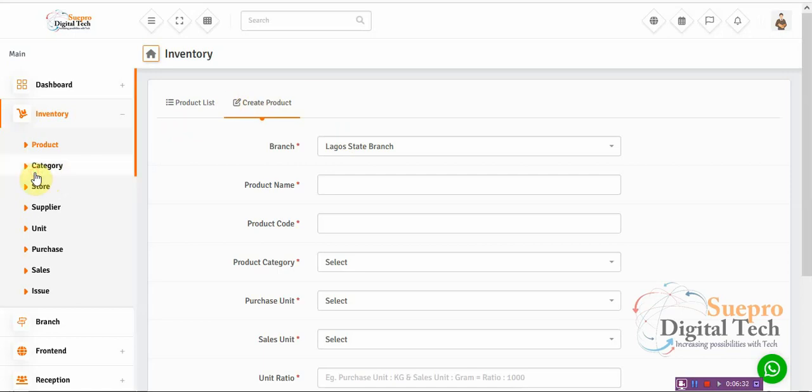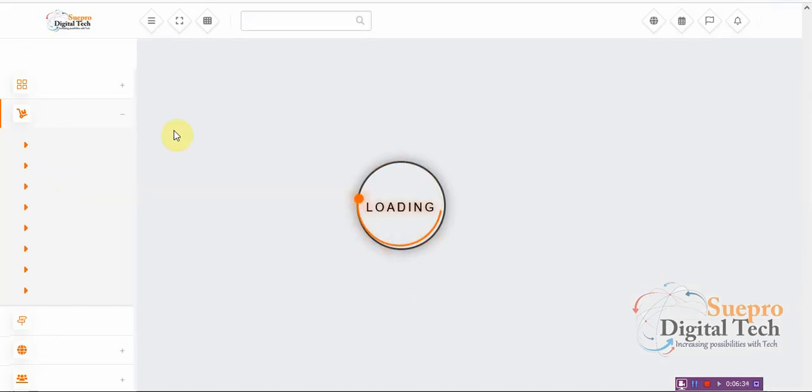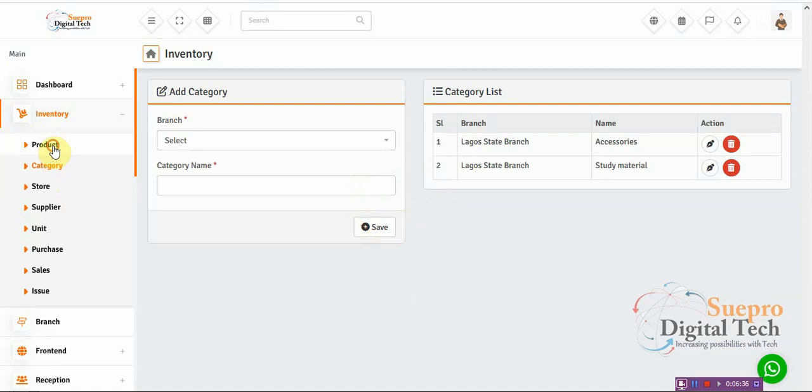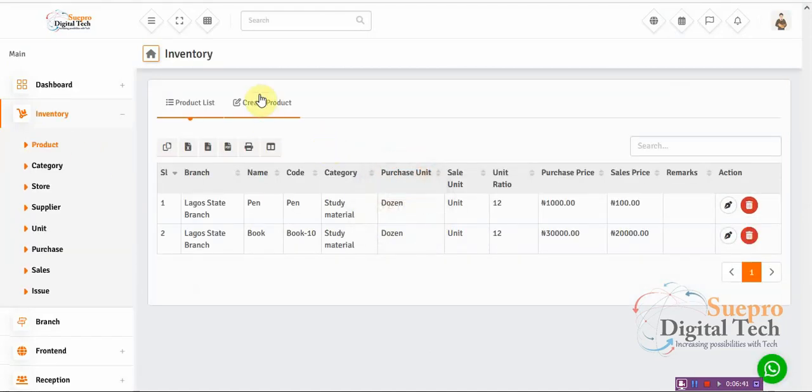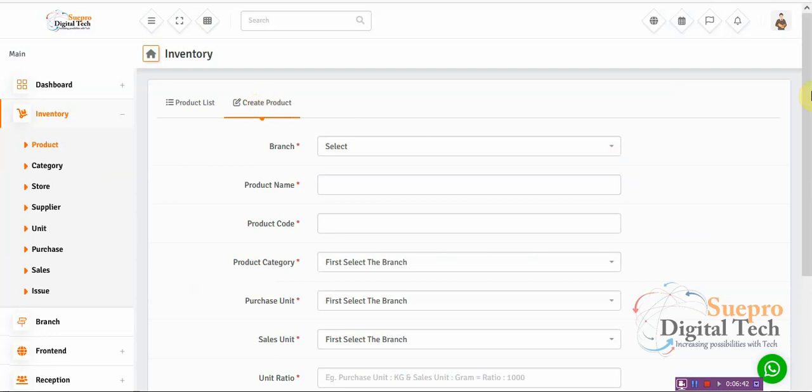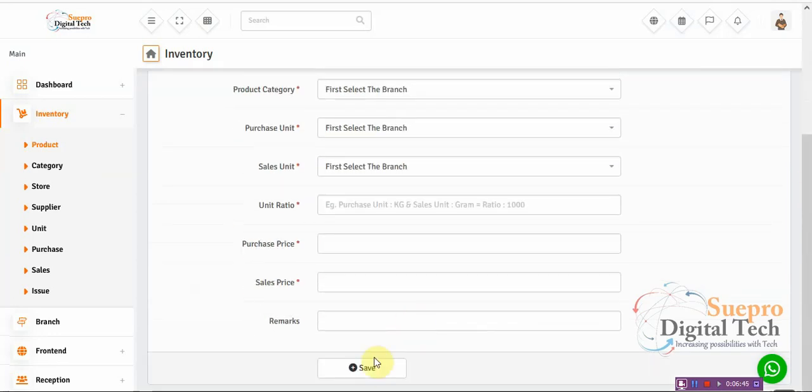So let's go to category. Don't forget, after you are done creating the product from this place, don't forget to click on save. You have to add all these things. I will show you how to add this product, the purchase units, set unit, and so on. So after you have done adding all these things, you click on save.